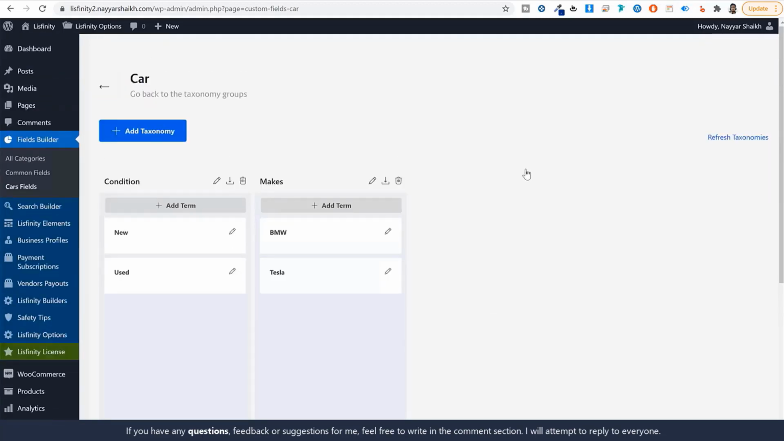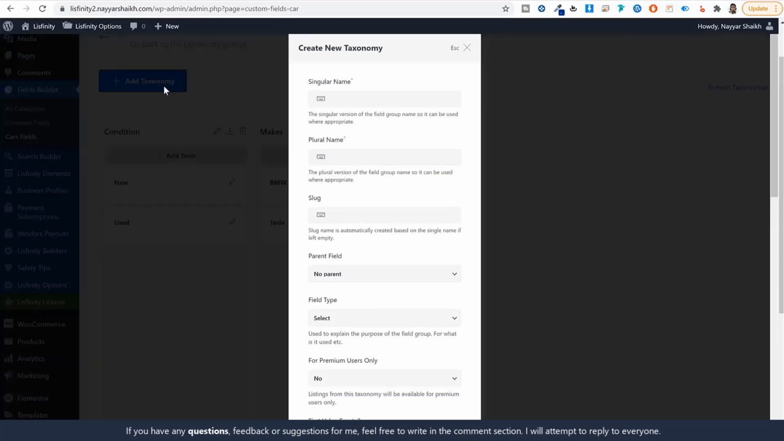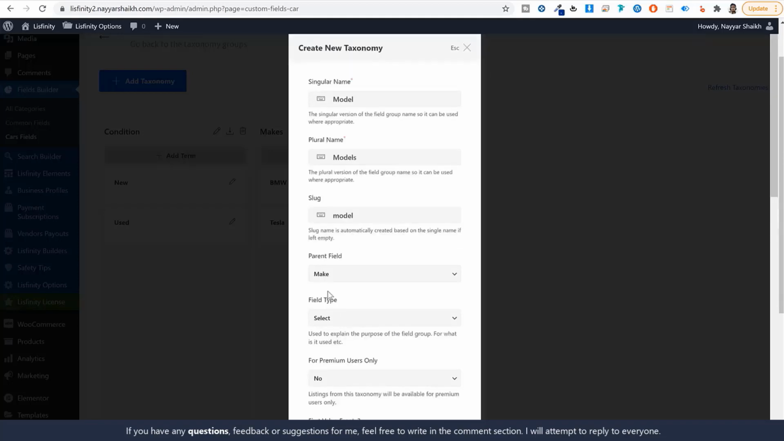Then after that, we have to add different models. So click on add taxonomy again. Now under singular, it will be model. Then we'll add models. All right. Now under this we have to select a parent of make, because maker will have this model. So for example, if somebody selects maker Tesla, then we'll display all the different Tesla models. If somebody selects maybe Maruti, then we'll display them all the different models of Maruti. So make sure under parent for model you select make.